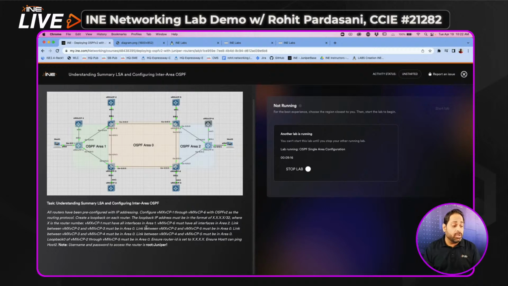Create a loopback on each of the routers. The loopback IP address must be in the format of x.x.x.x/32, where x is the router number. Then router 1 must have all interfaces belonging to area 1. Router 6 must have all interfaces belonging to area 2.